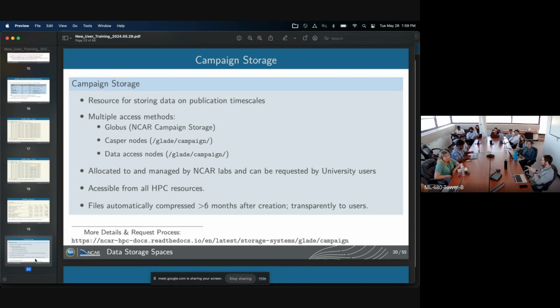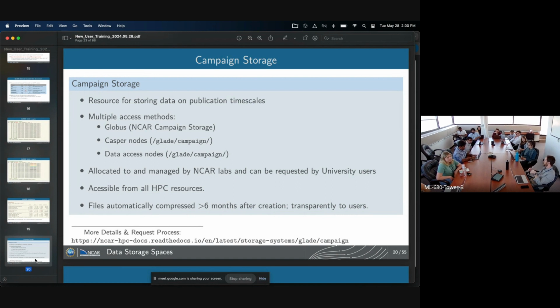This is allocated by your project, so this is a little bit different. If you were to request an allocation and you had a project idea, that would be granted to you in this process, where once you have an account, you have your home, scratch, and work file spaces created for you. One thing to note about campaign storage spaces: these are compressed after 6 months of creation. So this typically isn't a great place to just store files like you would on your scratch storage space, because there can be a really big performance hit if you're trying to read, write, or move around files that are in a compressed state.